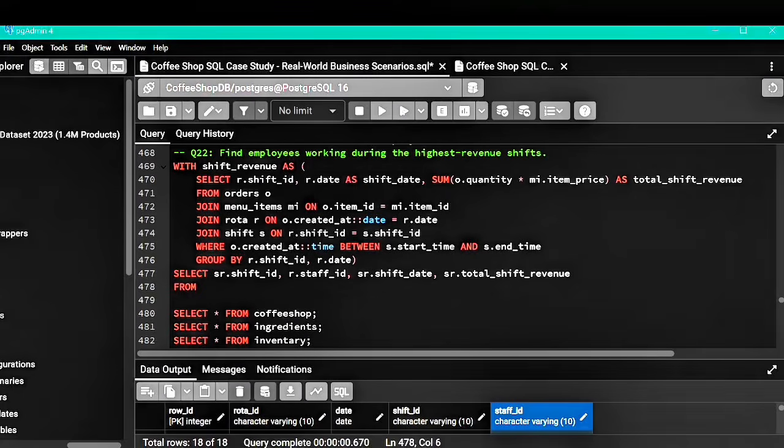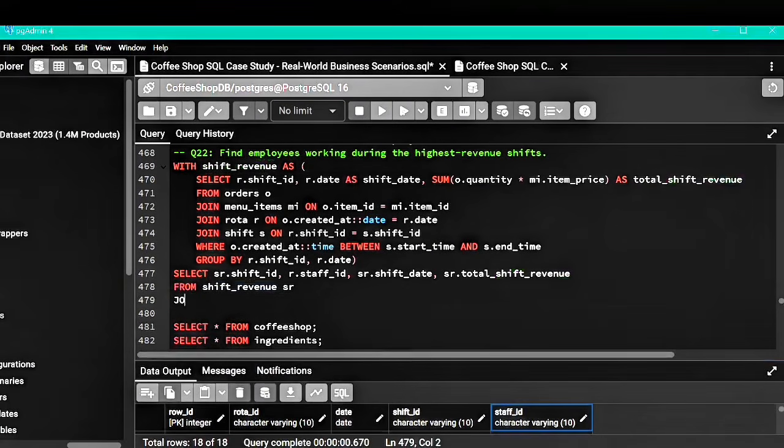So from shift revenue, then we will join a rota table on shift ID, because both shift revenue and rota table have shift IDs, so we can join them. Well, so join rota R on shift revenue dot shift ID equal to rota dot shift ID.